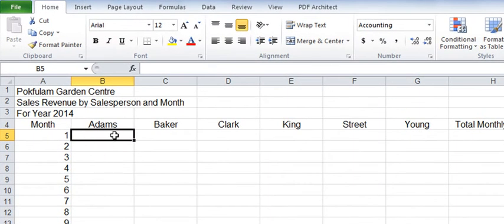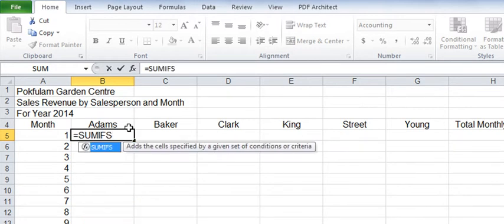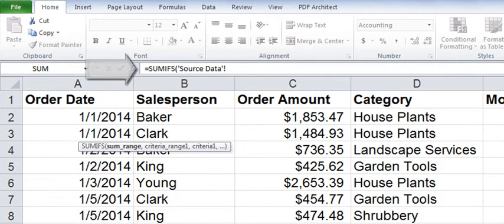And let's calculate the revenue for this salesperson for the month of January. So we type equal, and we need to use the function SUMIFS. We need to use SUMIFS with an S because we have multiple criteria. The first criteria is that we only want to calculate the sum for this salesperson with the last name of Adams. And the second criteria is only for the month of January. So for SUMIFS, the first argument is the range that we want to sum, and that range is over here in this worksheet called source data.